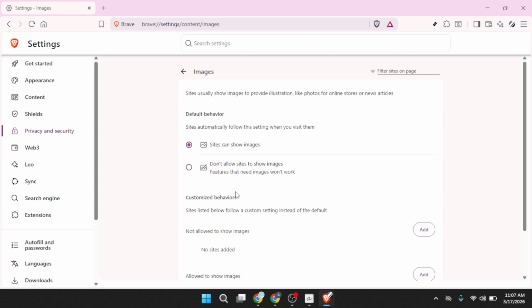That's all you need to do. By opening the menu, heading into Settings, choosing Privacy and Security, going to Site and Shield Settings, opening images, and allowing sites to show images, you'll restore pictures across the web in Brave.